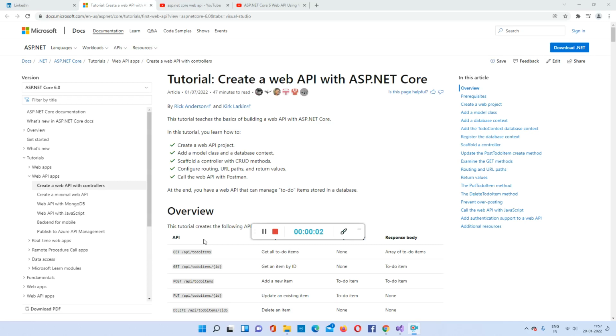Hello everyone. Today we are going to learn how to create a web API with ASP.NET Core. The main focus will be to create a web API, create the CRUD methods, then call the web API with Postman.